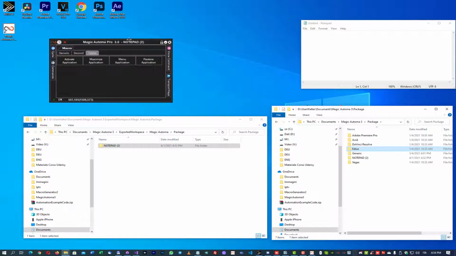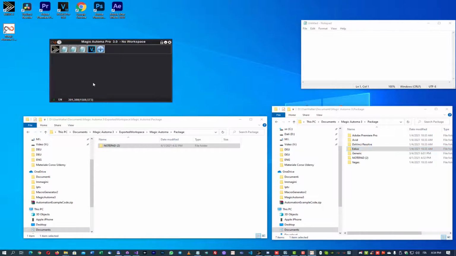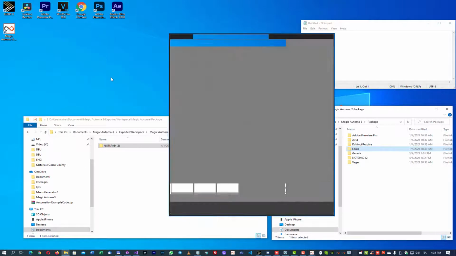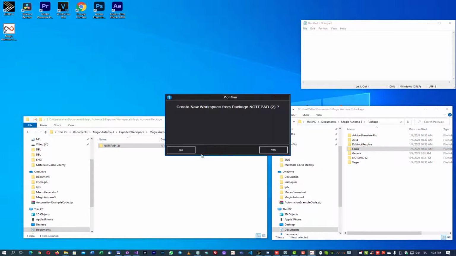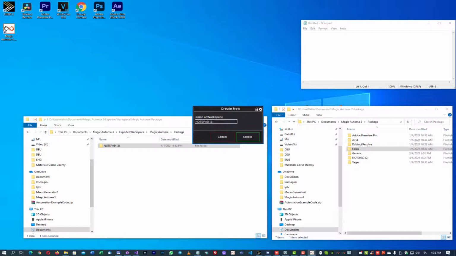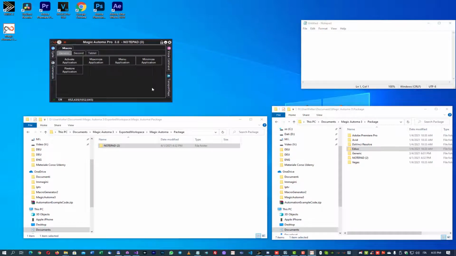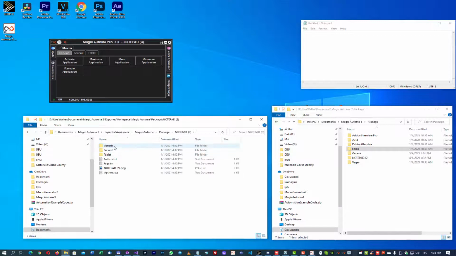We close the workspace. Let's create a workspace for Notepad. Now let's see that the created workspace is exactly like the one we exported previously. It has kept the same structure. So in summary, we have seen how to export a workspace. We have added it to the available packages. And we created a workspace from the new package.